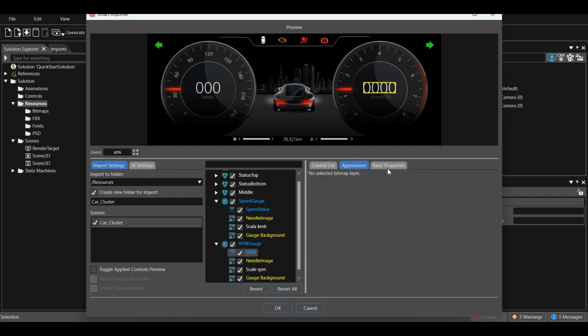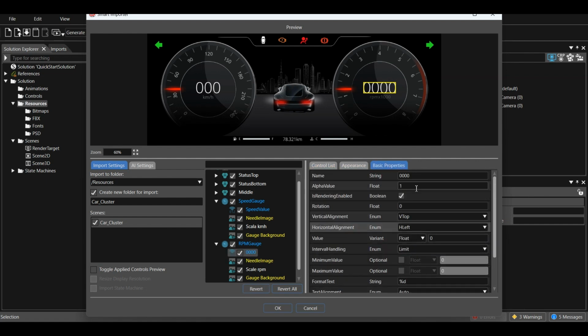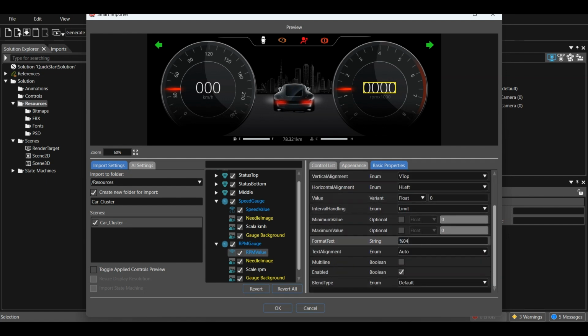You can now apply a text value control from the Available Controls section. Rename its text control to RPM value and set the format text to %04D to display 4 digits.